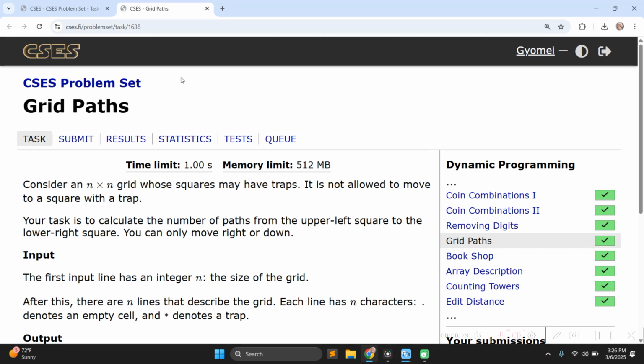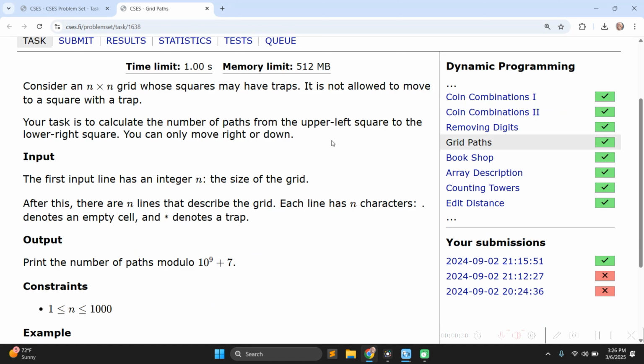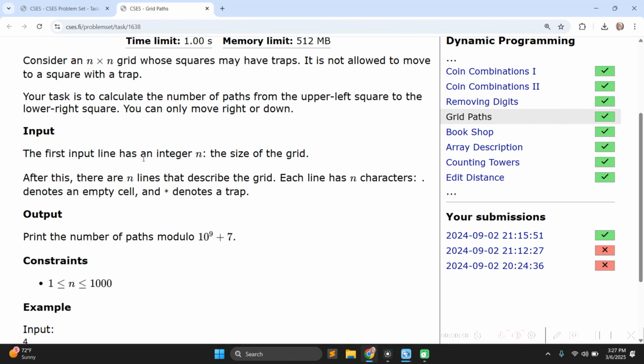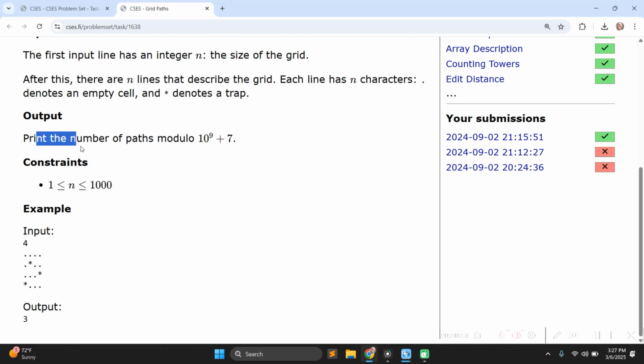Let me read the problem statement first. Consider an n cross n grid whose squares may have traps. It is not allowed to move to a square with a trap. Your task is to calculate the number of paths from the upper left square to the lower right square. You can only move right and down. We are given an input size n. We have to print the number of paths modulo, and the constraint is up to 1000.